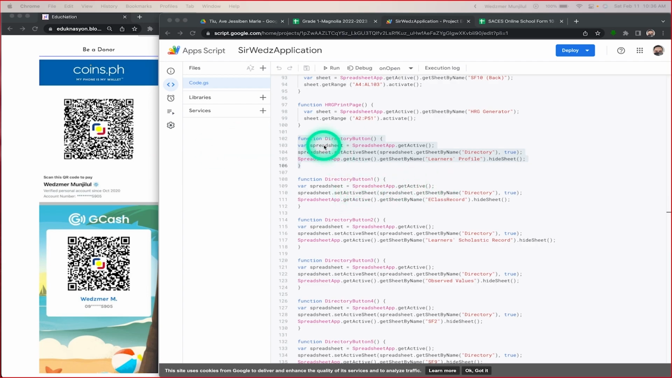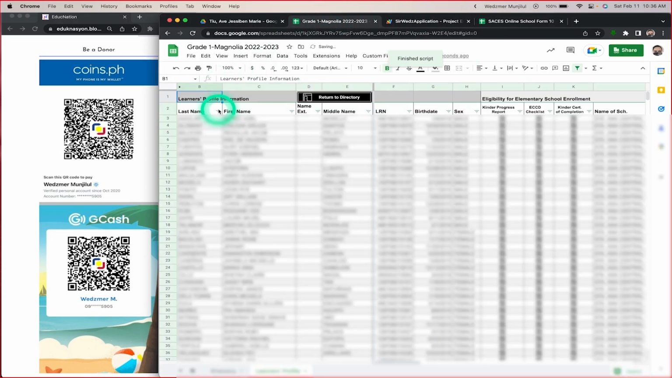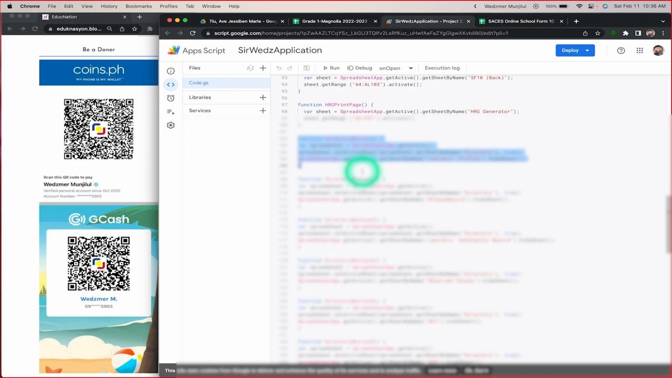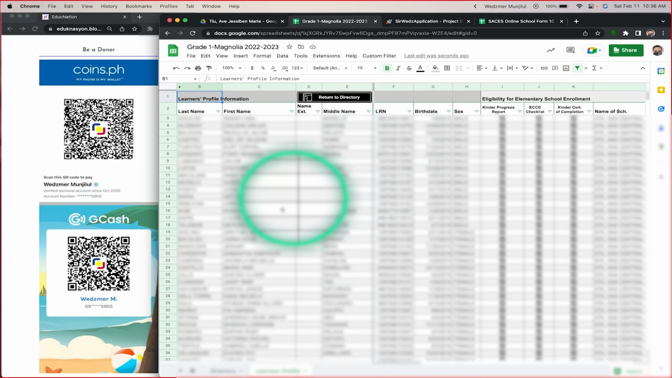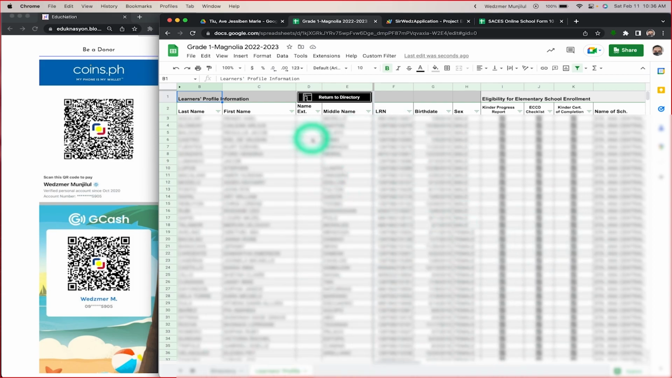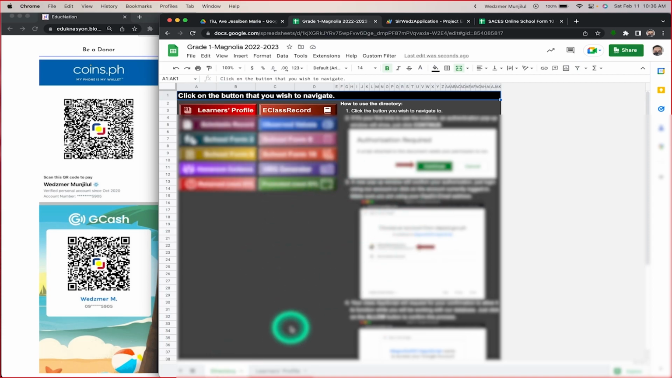So, yan po yung formula. Saan po ito nilalagay? Dito po siya nilalagay sa learner's profile. Click ko po muna to. Diyan po siya ina-assign. Ang ibig sabihin po nitong formula na ito, kapag i-click itong button na ito, automatic itong learner's profile sheet magtatago o i-hide niya, and then pag na-hide na siya, ang magiging open na sheet will be the directory. Yan po yung gagawin niya.